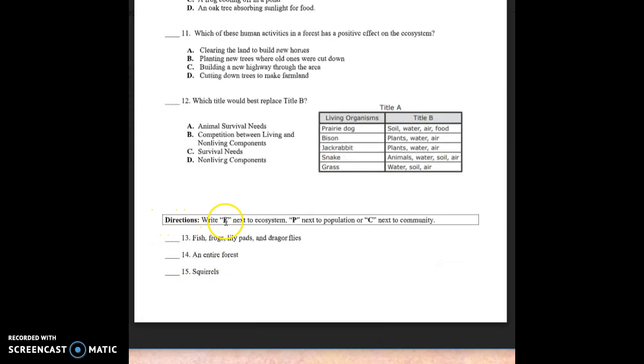Directions. Write E next to ecosystem, P next to population, or C next to community. Number 13. Fish, frogs, lily pads, and dragonflies. Number 14. An entire forest. Number 15. Squirrels.